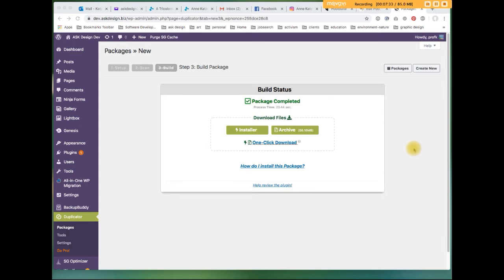Duplicator then creates a downloadable package of the site that will include the database, images, plugins, themes, and other files. At this point, you download the package. You get this screen when it's finished, and the links for the download will appear. You can click each one separately, but why do that when you can just do a one-click download? So check that out. Click on that.